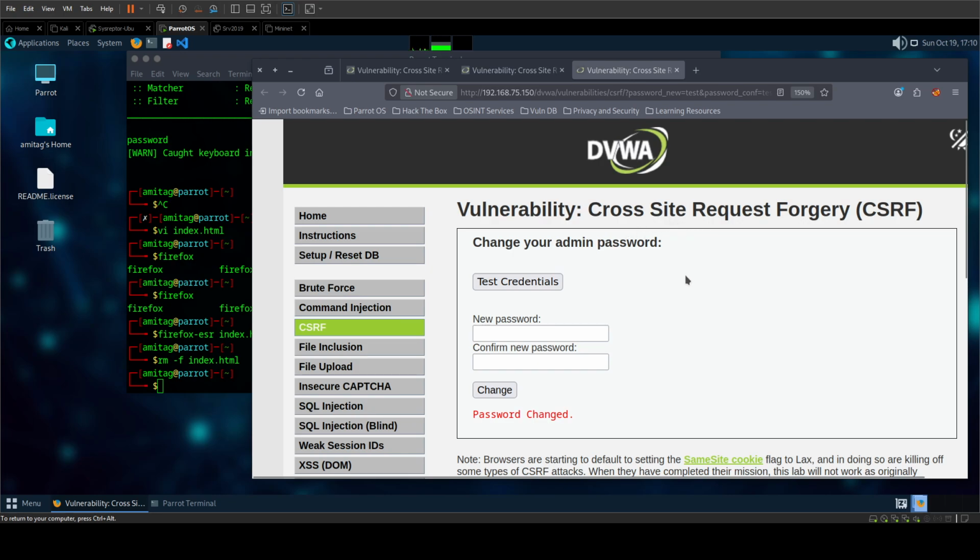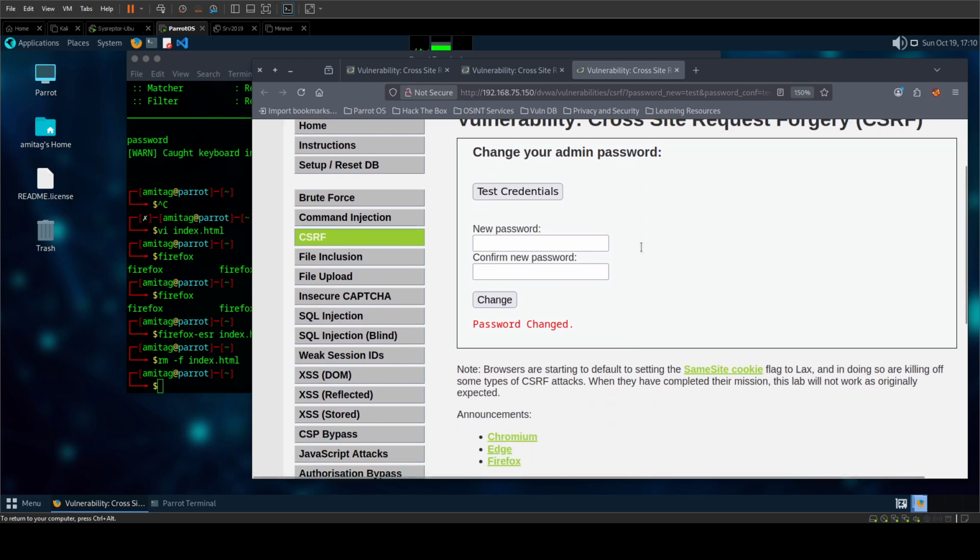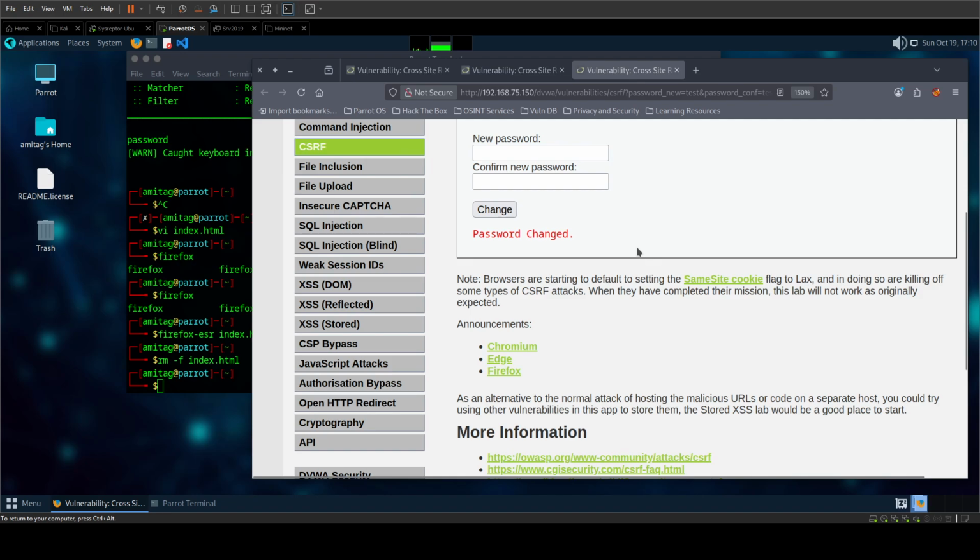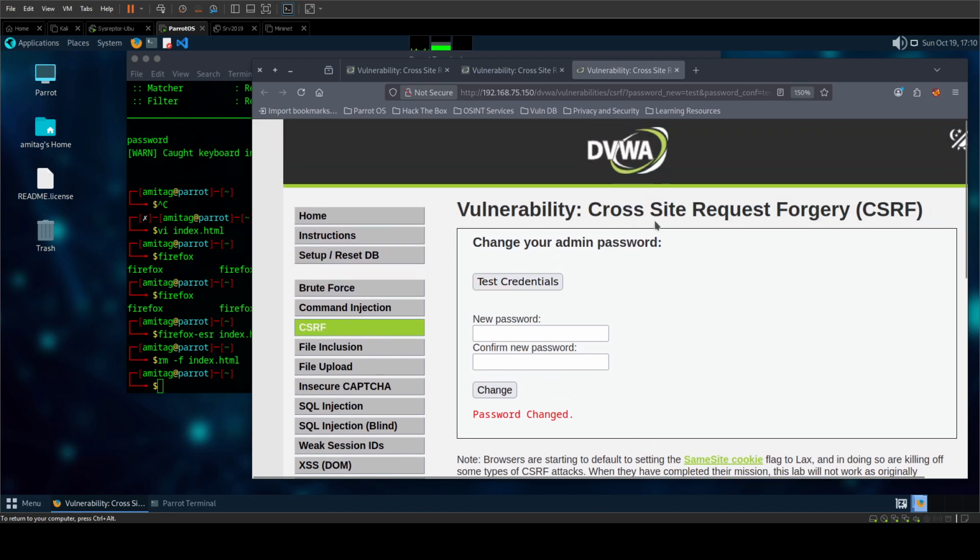We can utilize that to basically send a request from some other page and still get some things done. If it seems a little confusing, let me try to explain this.